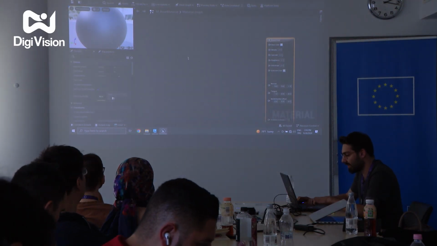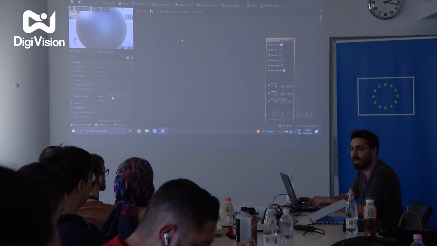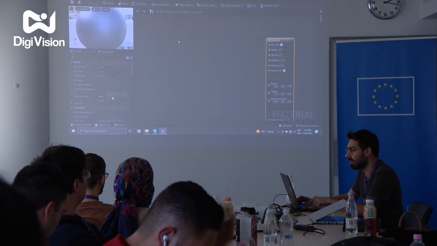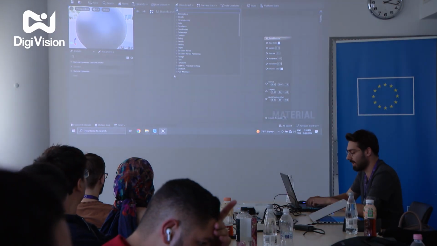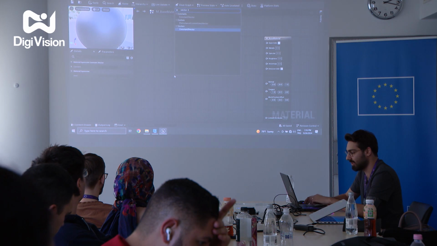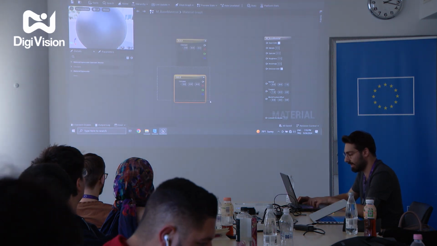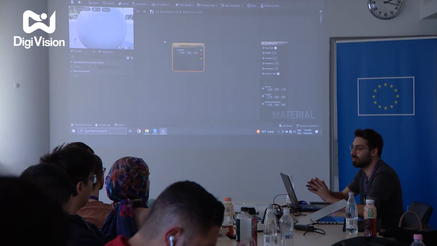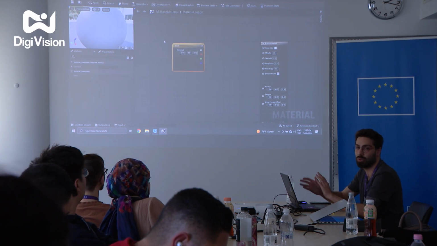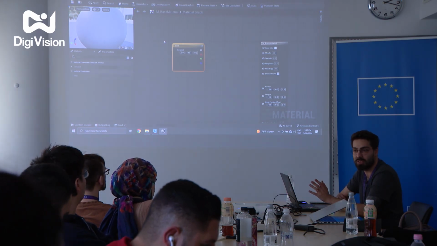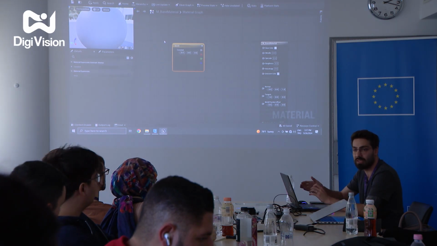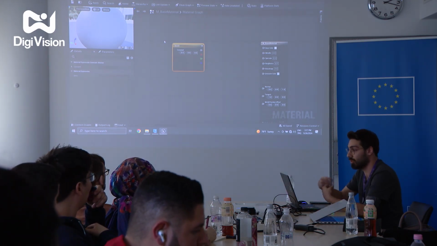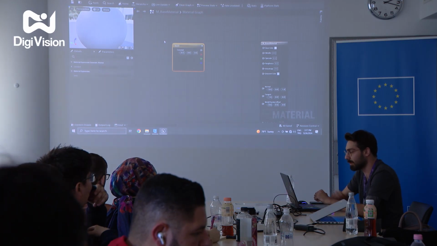So I will just add an RGB or vector three with simply pressing 3 and left click, or I can search for it as constant vector three, like this. So constant nodes won't be exposed to the material instances. So we just need to convert them to parameters to see them in the material instances that we are going to create in a few minutes.